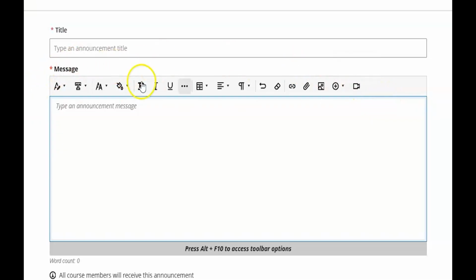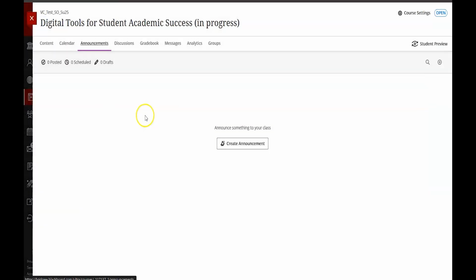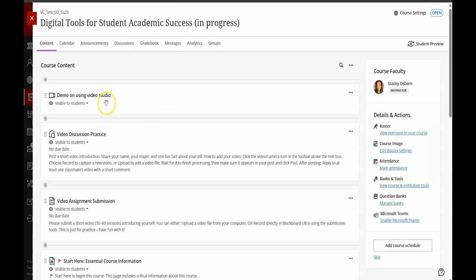So any interface that you're using inside of Blackboard, look at that toolbar. If you see that camera icon, it indicates that you can use that same Video Studio tool to send messages, to send announcements. In addition to adding videos to all of our content items, we can also provide videos as feedback to our students. So if you wanted to, you could provide video feedback to a submitted assessment.